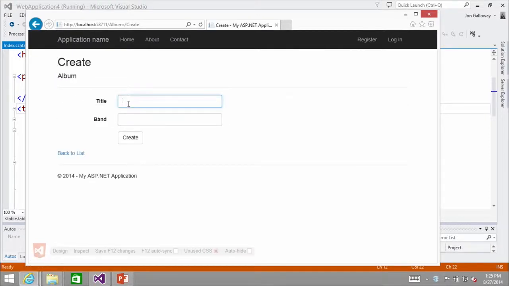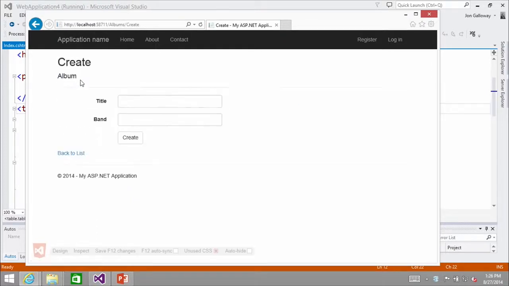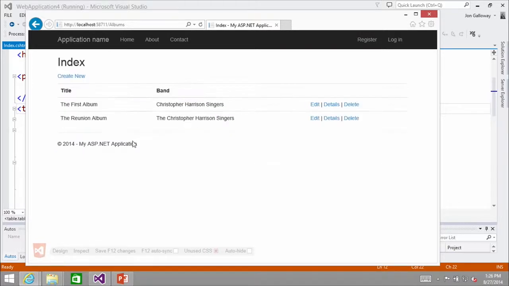We'll create the title, the first album. And this is the Christopher Harrison Singers. Nobody would want to buy that, let me tell you. And then this one will be the reunion album. Because you didn't have the in front of it. Oh. Well, apparently we changed our name.